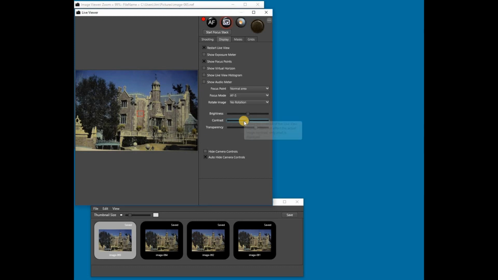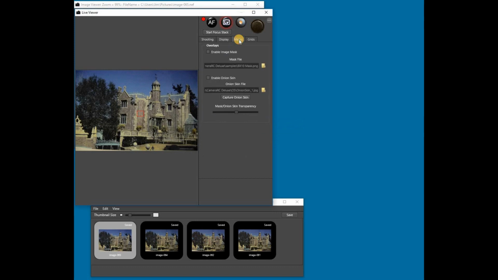The Mask tab is only available on the Professional Edition of CameraRC Deluxe. There are two mask capabilities available. Image masks are used in image composition to help see where a cropped image would end, or to place people or objects in a repeatable location. For example, an overlay might be used when shooting for 8x10 prints or when composing portraits.